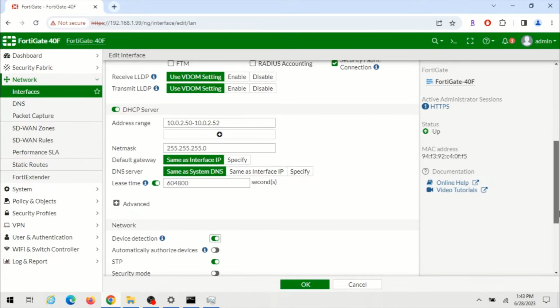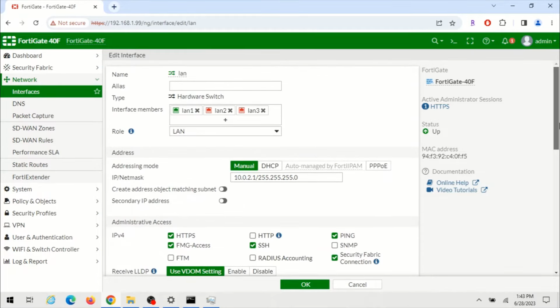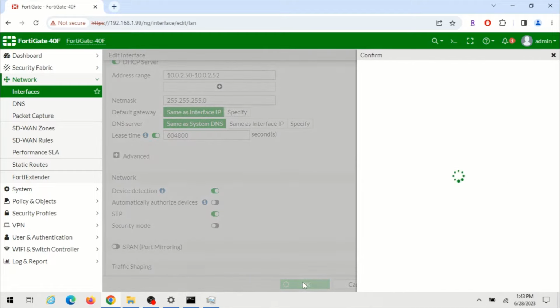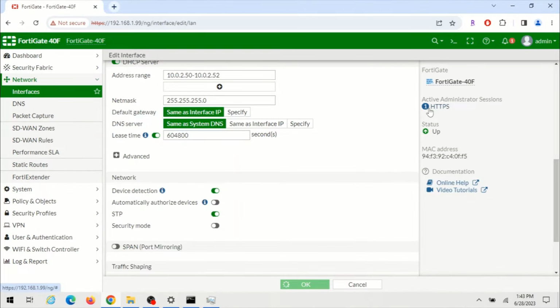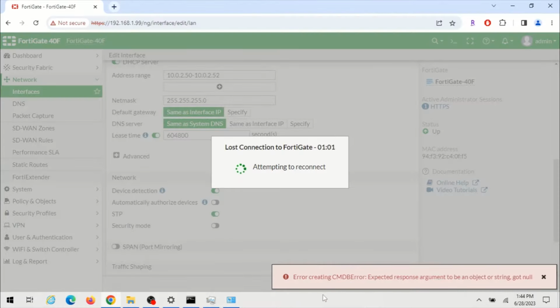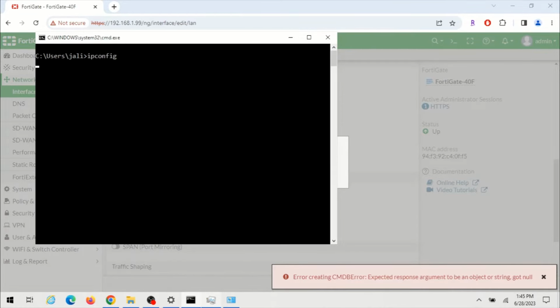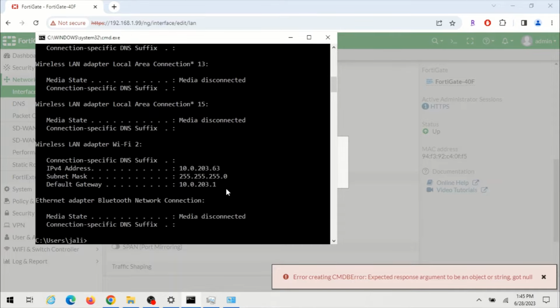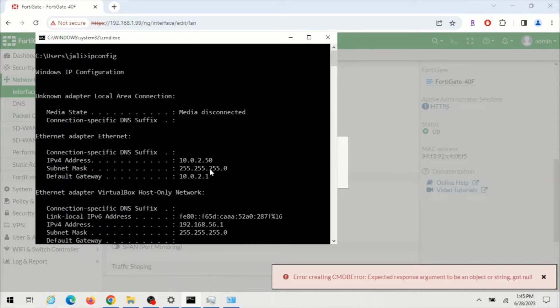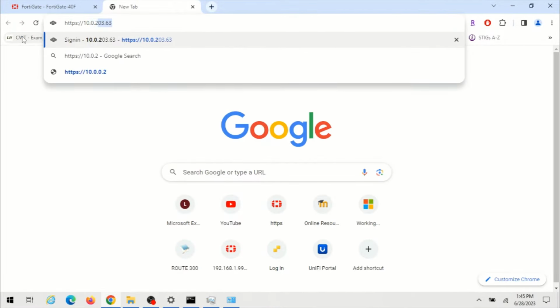As soon as I do this, I'm going to lose the connectivity and I will have to reset. So, no problem, let's do that. Okay, let's take a look at the IPs now. And I can see right here the gateway is 10.0.2.1 and the IP address assigned is 10.0.2.50. Perfect. So I can open up a new window, go to HTTPS 10.0.2.1.